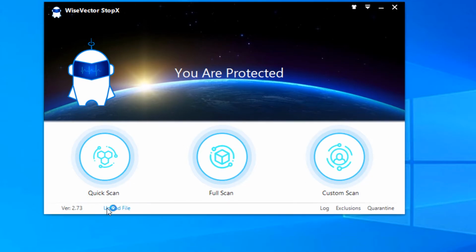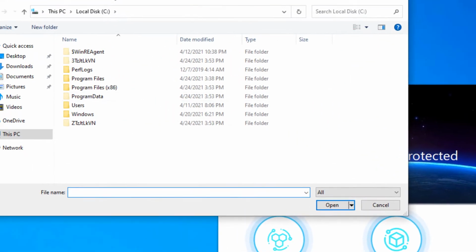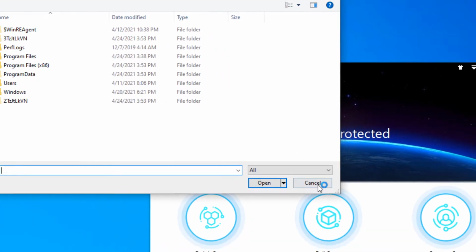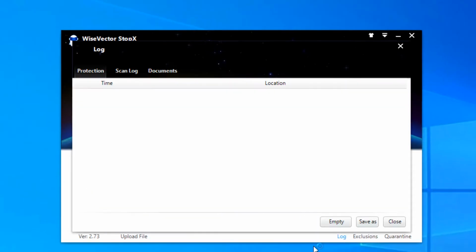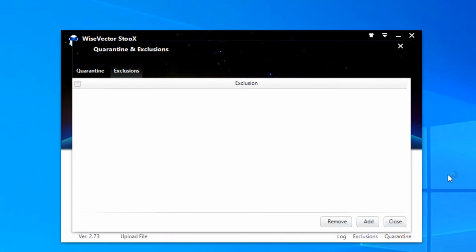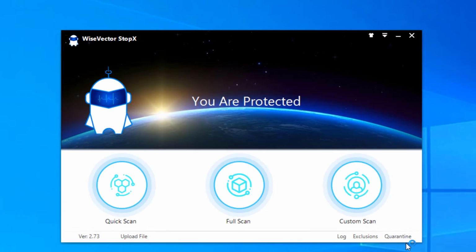It shows you your version. You have the ability to upload a file here to report false positives or suspicious files for analysis by them. There's a log here, which you can view everything that's in the log. Exclusions, you can set up exclusions on files or folders that you don't want to be scanned. And then your quarantine box is here as well in the bottom right corner.